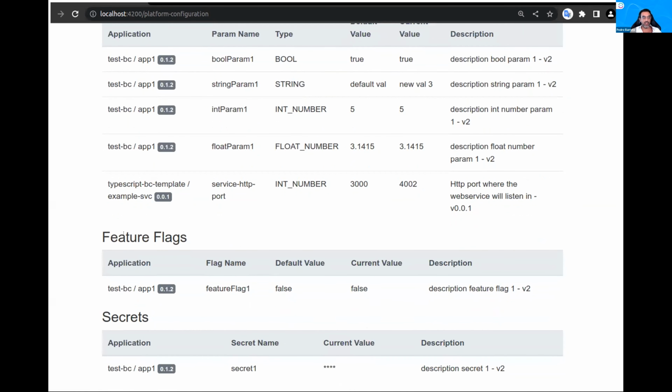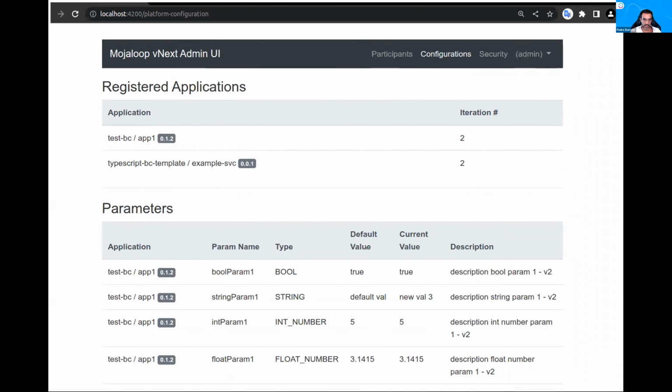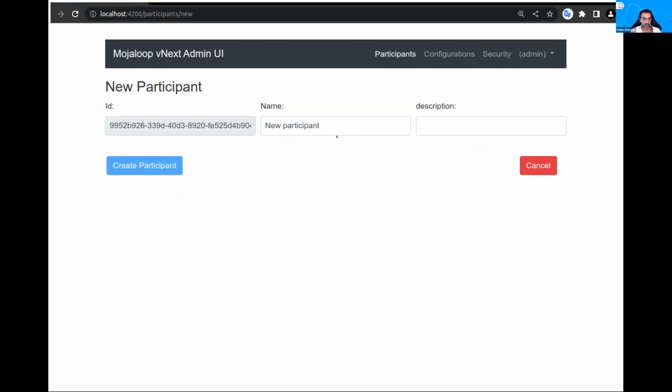We have the same for feature flags and the same for secrets. Secrets are a special part in here because the secrets will come from a different secret management store. They will not be stored in the same place. So this is the participants, the configurations. And I'm now going to show the participants mechanism. The objective of this participants demo is to show the maker checker and the role-based authentication, authorization. So I'm going to create a participant.